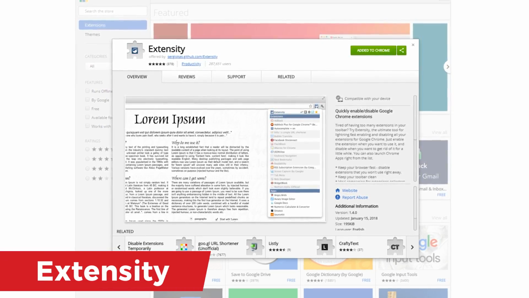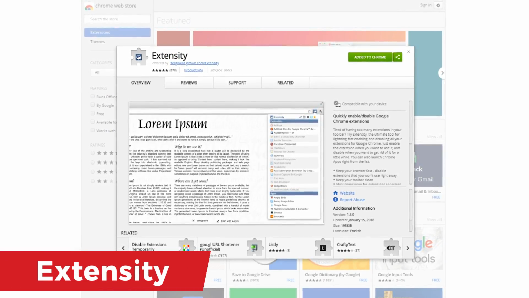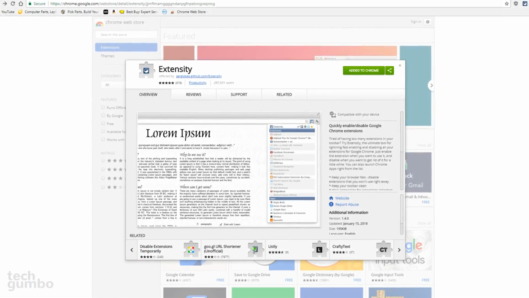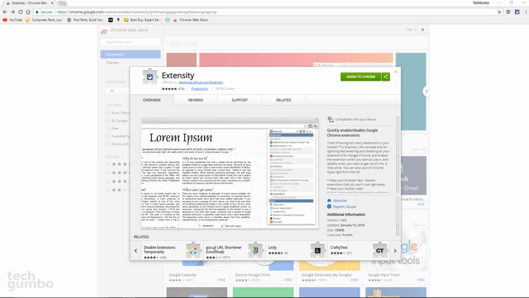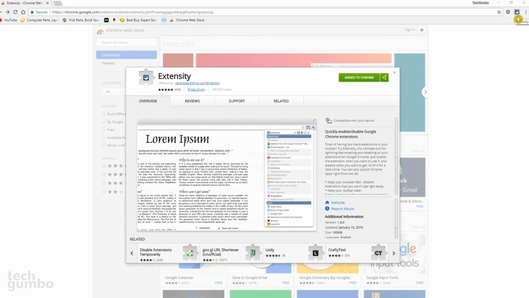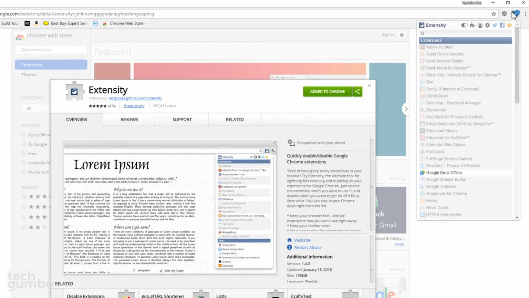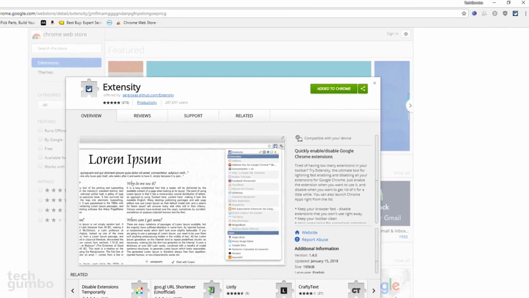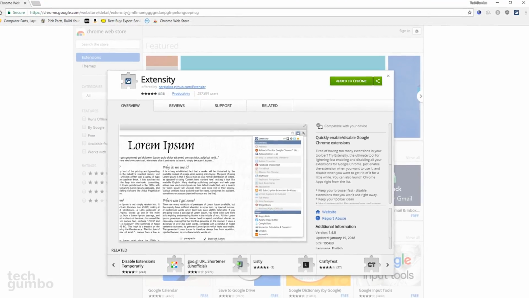As many of you know, having too many extensions enabled can slow down your browser. The Extensity add-on makes it a lot easier to enable and disable your Chrome extensions when you need them. To quickly enable or disable extensions, select the Extensity icon. Now you'll see your full list of extensions. Those that are disabled will be grayed out. To enable an extension, just left-click on it to activate it. If you scroll to the bottom of the list, you can also enable or disable apps that are installed in Chrome. If you have a lot of add-ons installed, Extensity is a must-have extension.